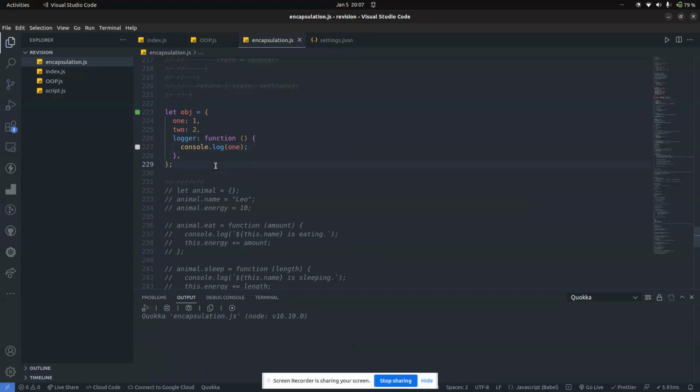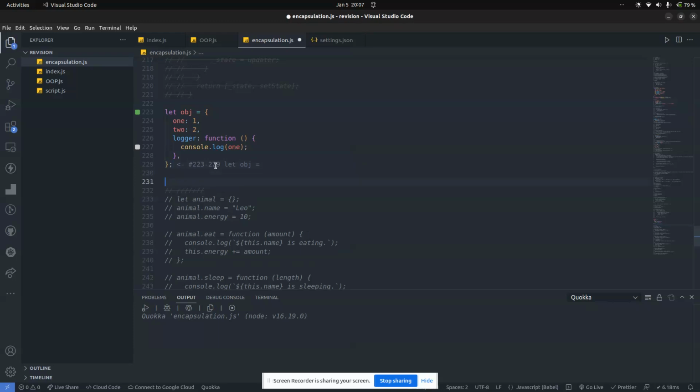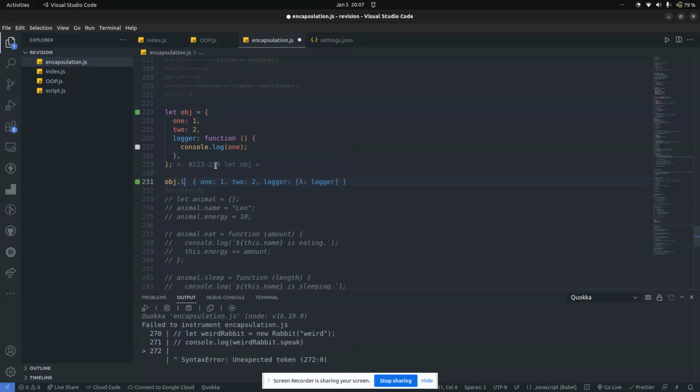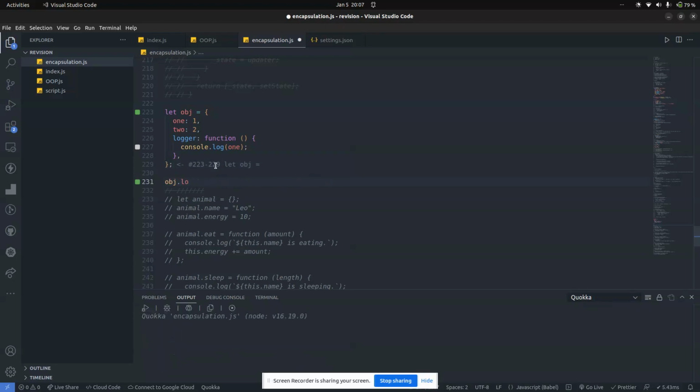So this logger does not have any actual weight to it, all it just does is console log one, right? So there's no weight to it. To console log, or let me say if I say obj logger, I call it, one is not defined. Hmm. Okay, nice. One is not defined.